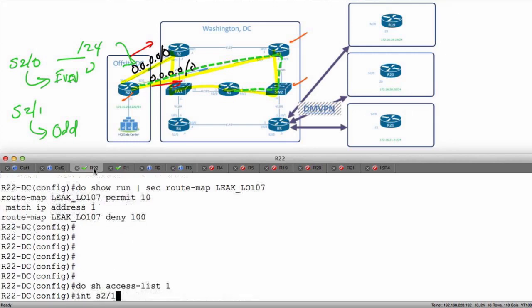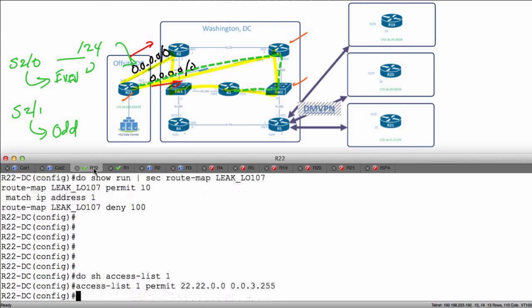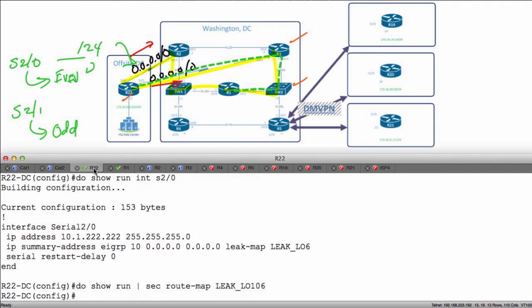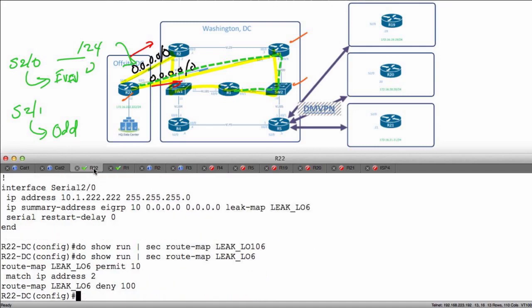So let's find 2. See what's going on now. S20. Man, I'm all over the place with this, guys. I apologize. Okay, there's 2. Show access list 2.